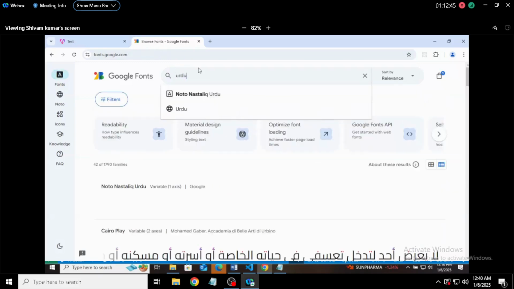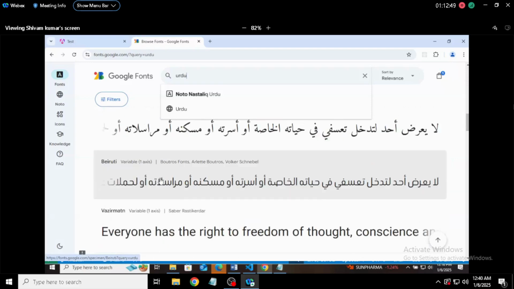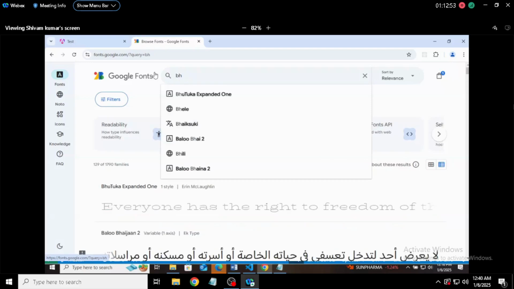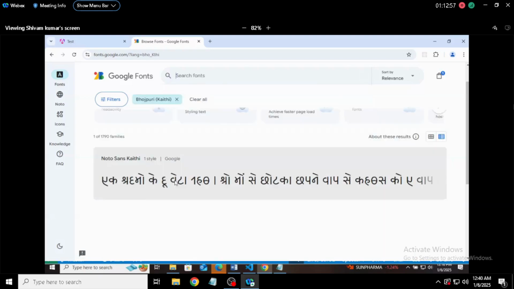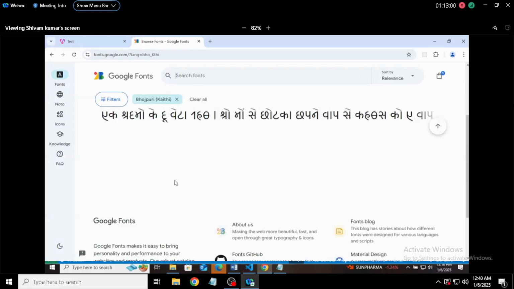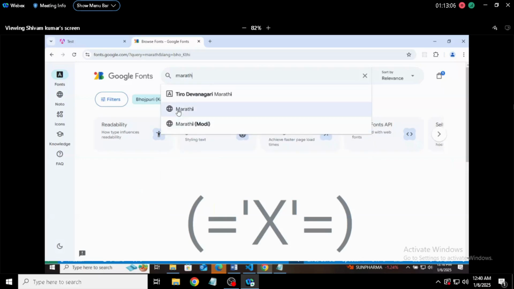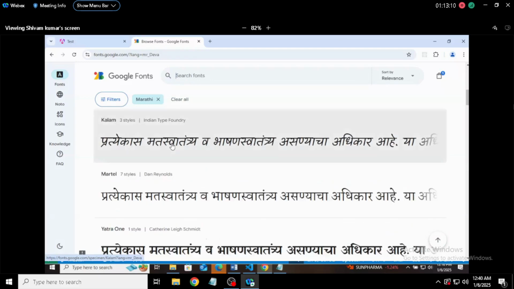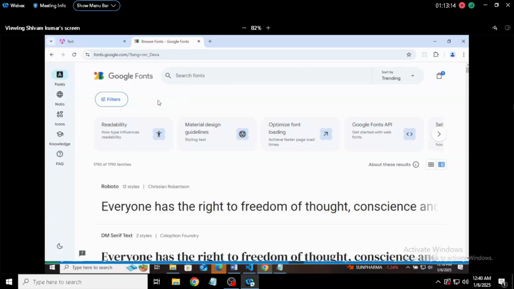Anyone who knows Urdu here? No. So this is for Urdu, right? Bhojpuri. I think it will be available. Yeah. So this is for Bhojpuri. You can search it and you can use. Okay, it is fine now. Marathi. So this is for Marathi. Okay, you can use. Maithili. Now we can't search all, guys.